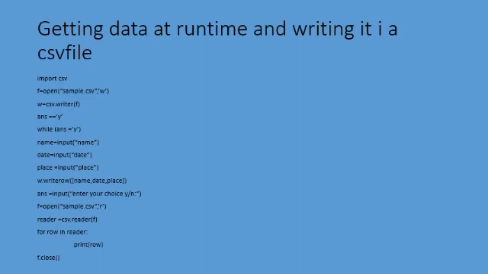Now I am checking while answer equal to y. If my answer is y, what will happen? We are going to get the value. Name equal to input, name, and input function to get the value. You know already name is a prompt string. So it will ask you name, there you type the name. Next date equal to input date. You can enter the date and place equal to input place. You can enter the place. It will ask name, you can enter the name. Date, you can enter the date. Place, that's all.